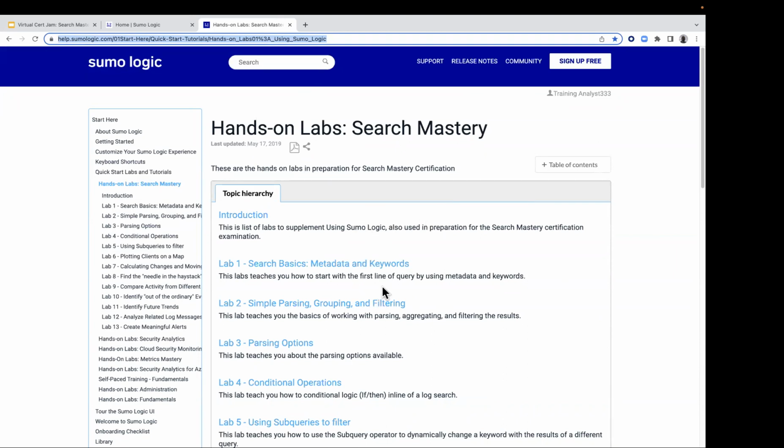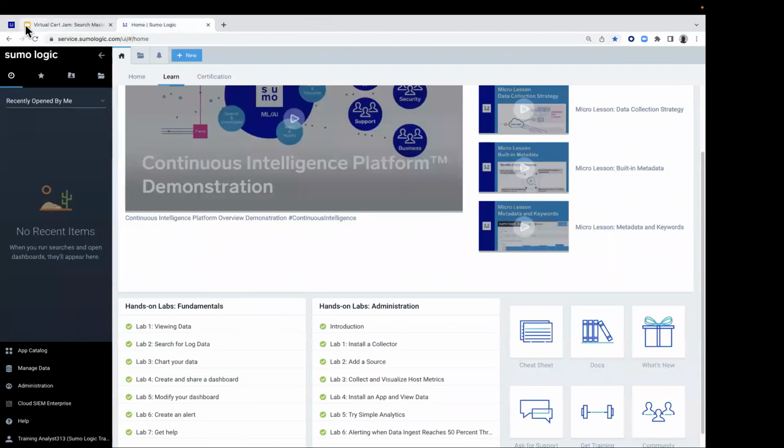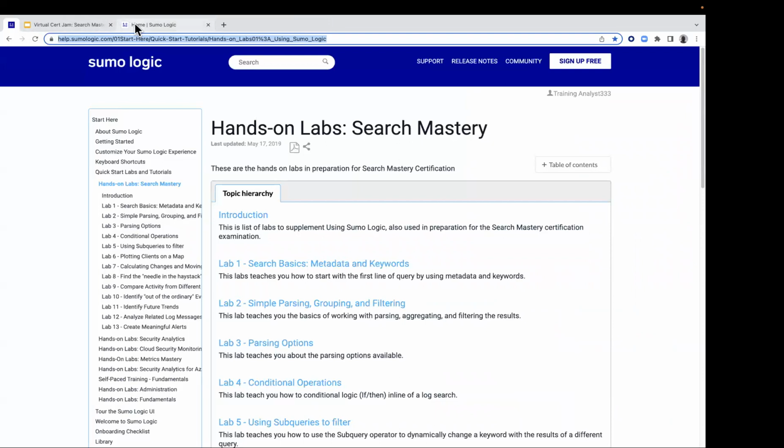These are the lab steps that we're going to follow. Also, as I remind you, if you're in a Google Chrome environment, you can pin your tabs by right-clicking on the tab and pinning it. The advantage is you'll be able to toggle between your labs and the CIP.